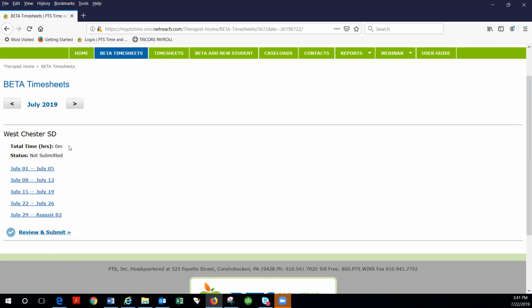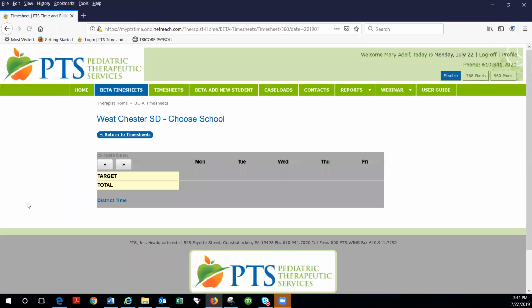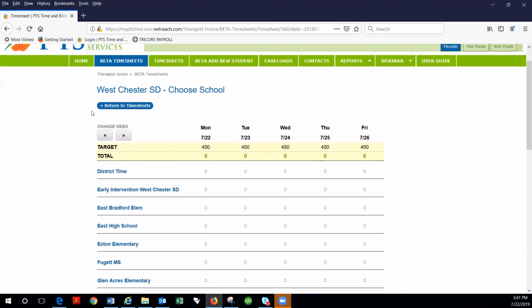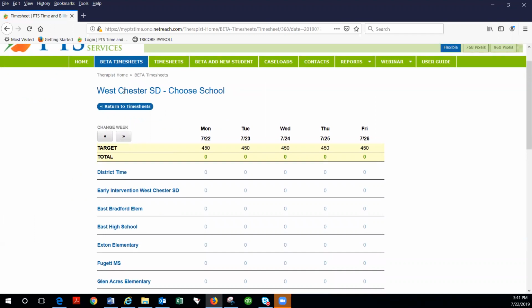You will need to click the Add New Timesheet button for each district you are entering billing for. The other thing you can see from this page is how much time you've already entered, as well as the status for any districts that may or may not be submitted. We're going to enter billing for the week of July 22nd. Once the page loads, you can make sure you're in the district you want to be in.